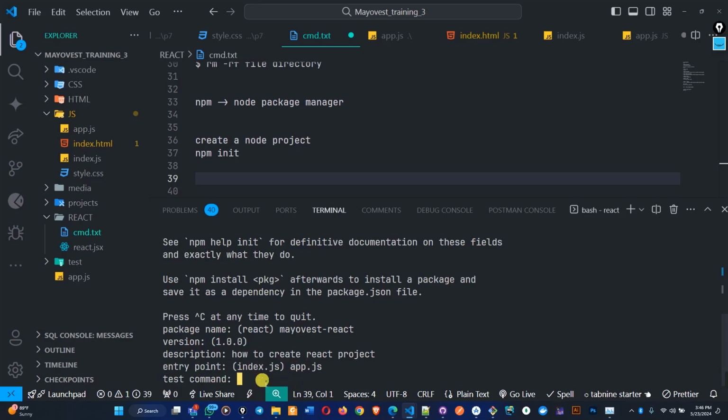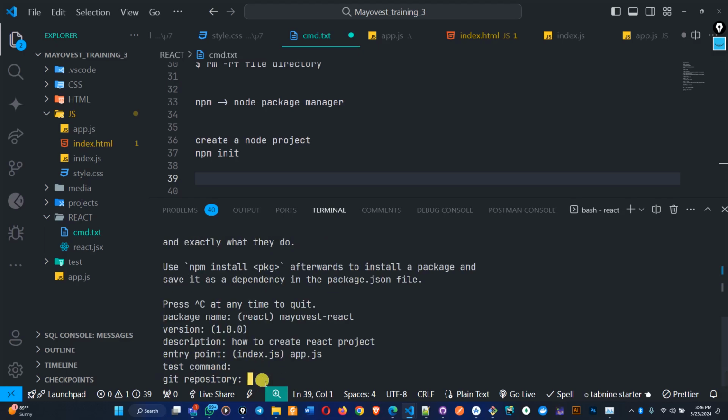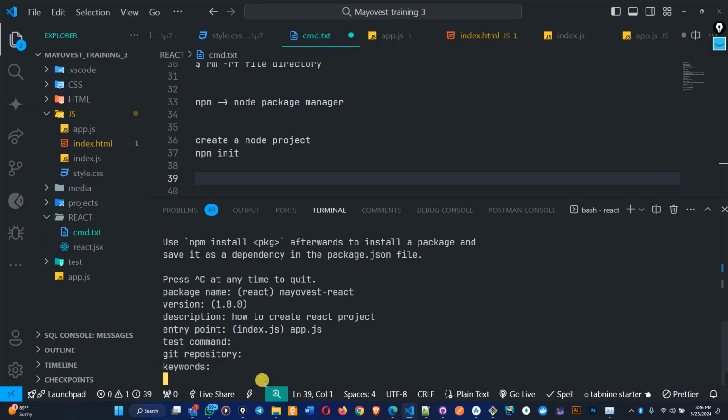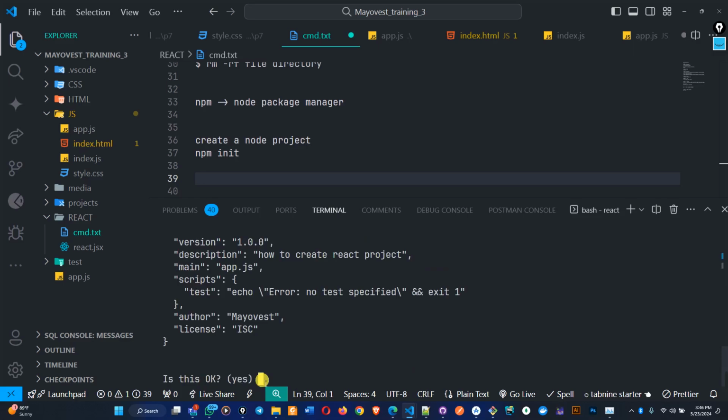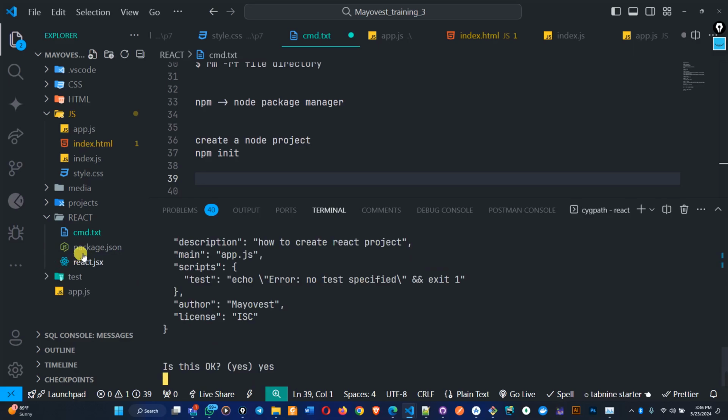What is the test command? I don't need any test command. What is your git repository? You'll be saving this code later on to GitHub, so what is the address? If you have it, you can put it there. If you don't have it, just press enter. Then the keywords, and the author who created this. So Mayovest like this. If I press enter, what's the license? Use the default license. And are you okay with everything? Just press yes, and it's going to generate that manifest file.